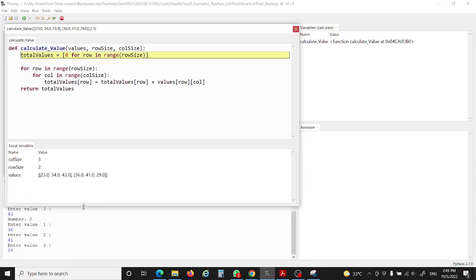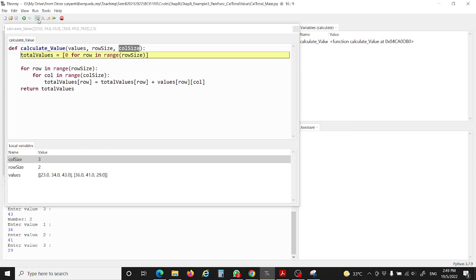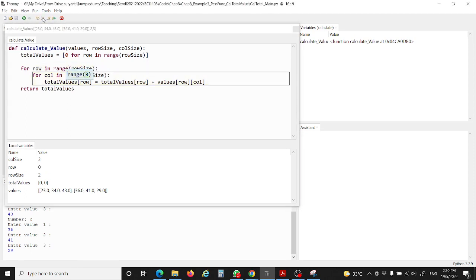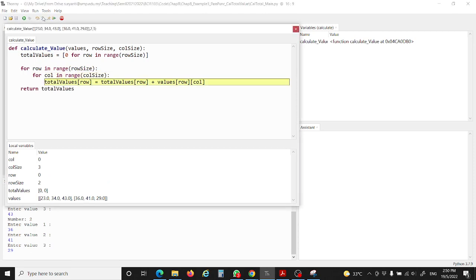So in this function, you can see the values here. We receive value into D. Row size here, we receive 2, which is the number of total values. Column size, we receive 3, which is the number of values. Next, we create one total value in 1D. And then we calculate the total value the same as the previous example.